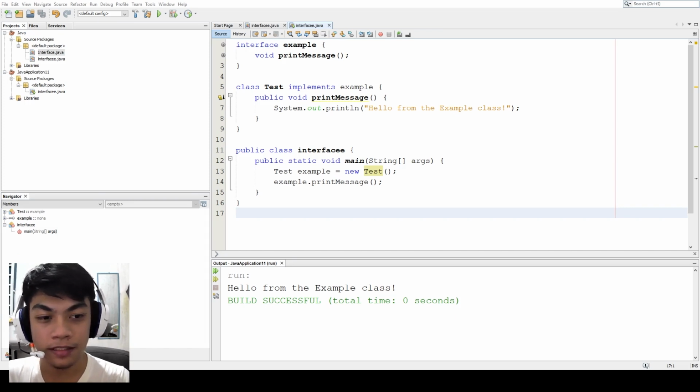It is a contract that defines a set of methods that a class must implement. In this example, the interface example defines a single method called printMessage. The class test implements the example interface, which means it must provide an implementation for the printMessage method. The class does this by defining a printMessage method with the same signature as the one in the interface.